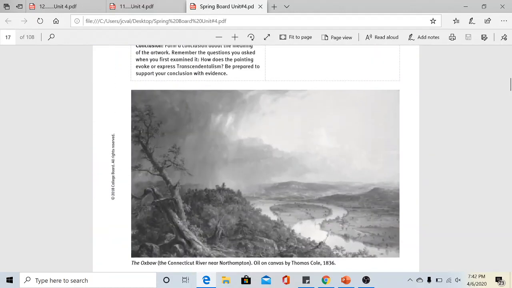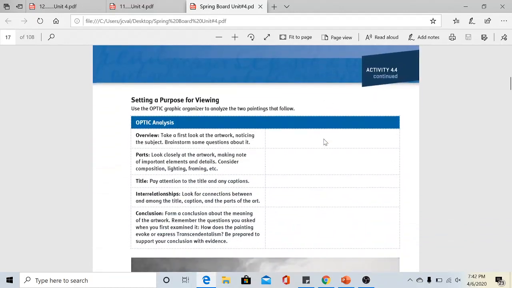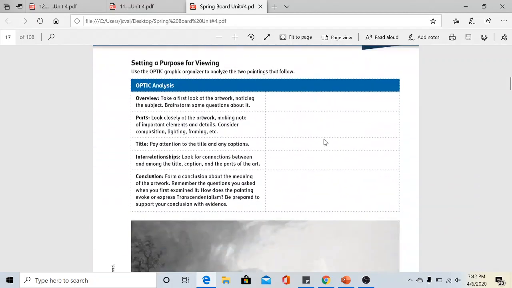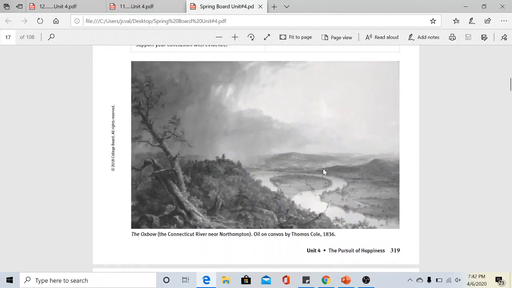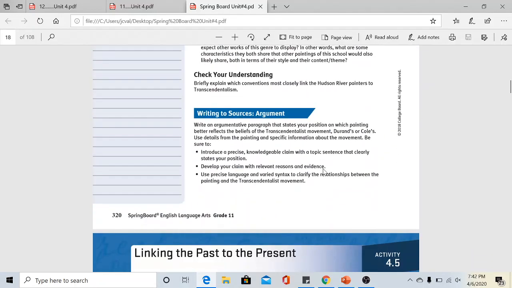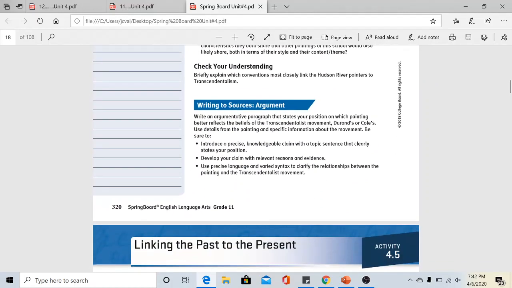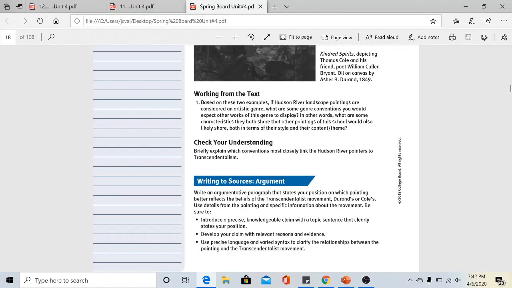All right? So just to go over it really quickly, step 1, read this page about the artist and the genre. Step 2, we're going to be doing the OPTIC chart about both paintings. Step 3, give me a short list of what the paintings have in common or what their genre conventions could be. And step 4, you're going to tell me which painting better represents transcendentalism. And that will be it for today.